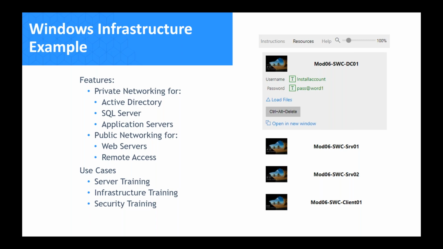But this could be a good example of when you need to do infrastructure training, training users on things like Active Directory, Active Directory replication, maybe Windows backup scenarios. Maybe you need to do training on Windows Server. Or maybe you're trying to build a security training solution, to train your security personnel on how to be able to prevent against things like distributed denial of service attacks and potential hacker attacks against your environment.